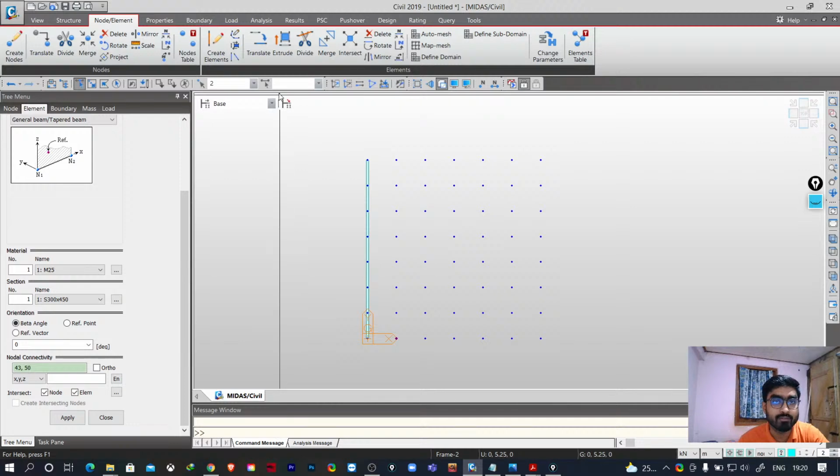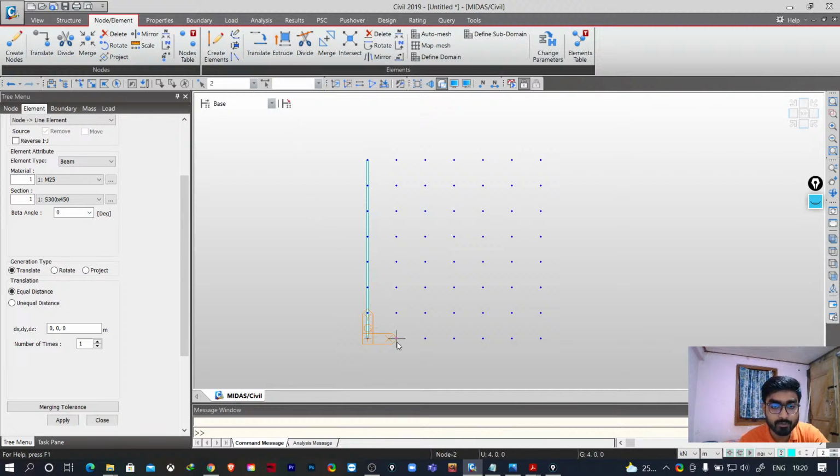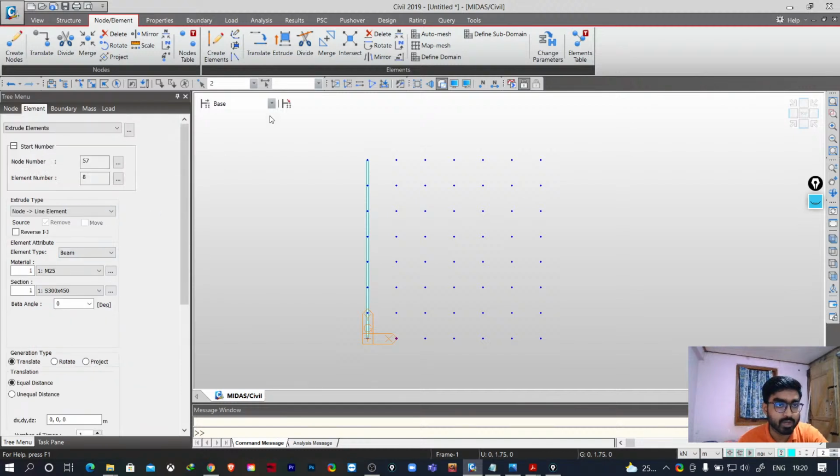Okay, and we have this extrude option. You see extrude elements. Okay, if you click on extrude, there are different options. Here you can see node to element, or you can say line element to planar element, or planar element to solid element. Okay, so from a node you can create an element, from a line you can create a plane, and from a plane you can create solids. Okay, so now we have a node and we want to create the elements, line elements.